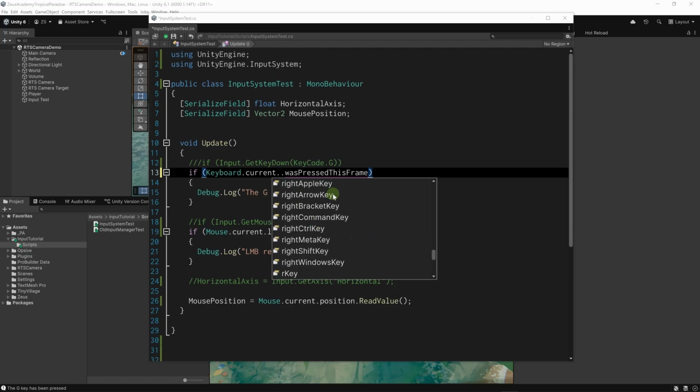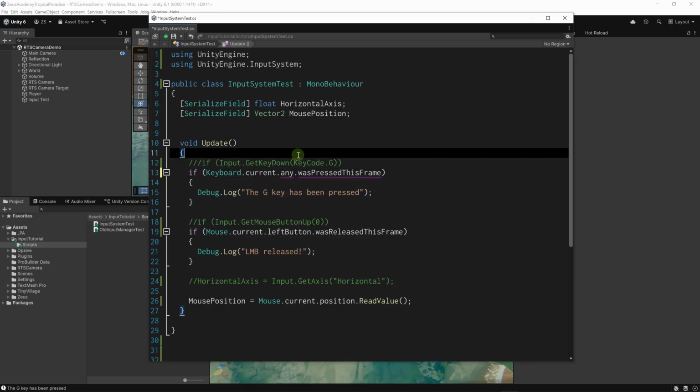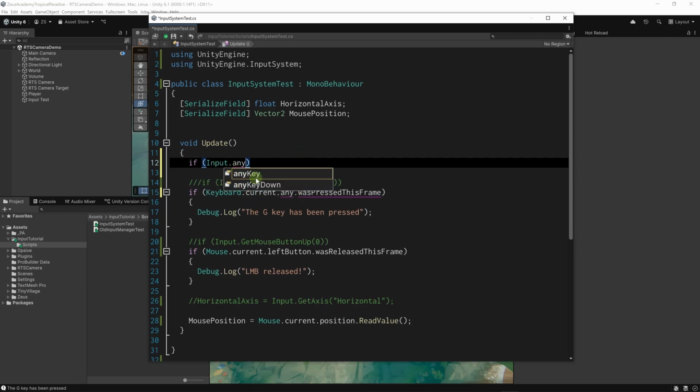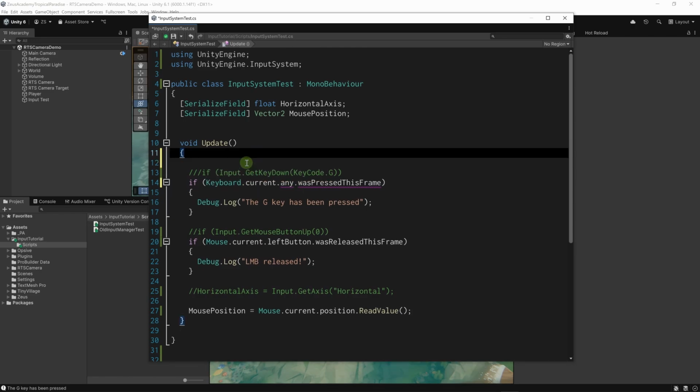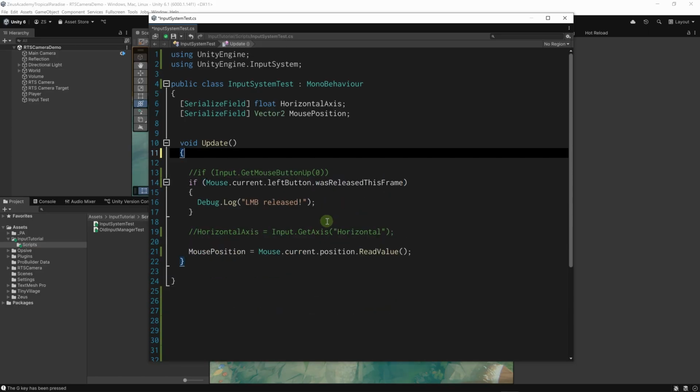You can also have access to any key. In the old input system, it's Input.anyKey or anyKeyDown. For example, if your player comes out of the loading screen and you want to show something and ask the player to press any key to move on, then you can use it here. But the true power of the input system is the player-centric approach that we're going to see right now.